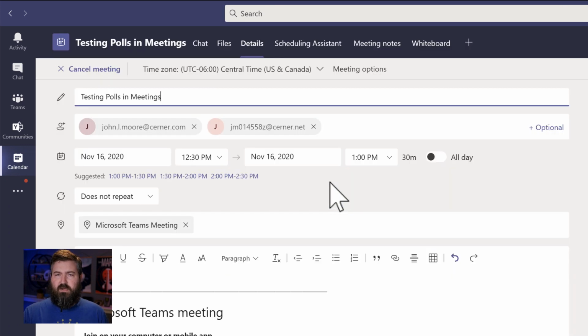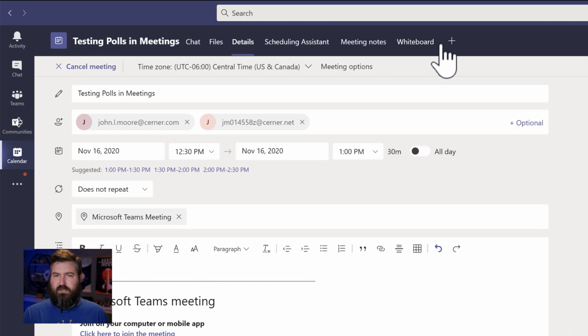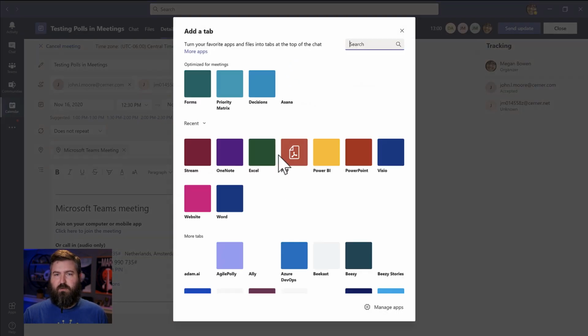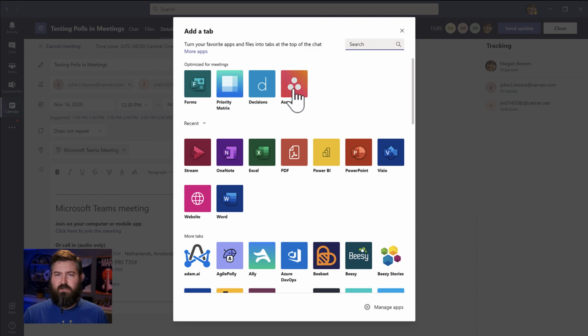Once I'm editing this meeting, you'll see that there's a new plus button in the top where the tabs are. You've got your meeting notes, your whiteboard, and you've got this plus sign where you can add more functionality to your meeting. So we're going to click that to add a new tab. You'll see that a few applications might show up for you: this priority matrix, Asana, a couple other things. Maybe a slide deck that we're going to go over, or we're going to meet about a spreadsheet. I can add that as a tab to the meeting.